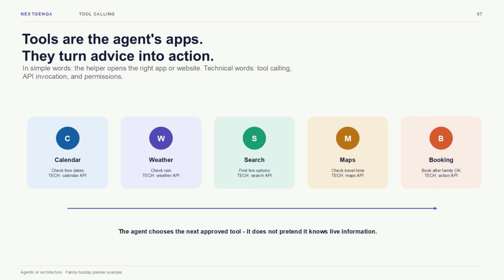This is also why permissions matter. Looking up weather is low risk. Booking a non-refundable hotel or paying money is a meaningful action, so it should wait for the family approval. The agent planner can't take all the decisions. Sometimes he might need the family approval as well. That kind of thing this agent will do too.